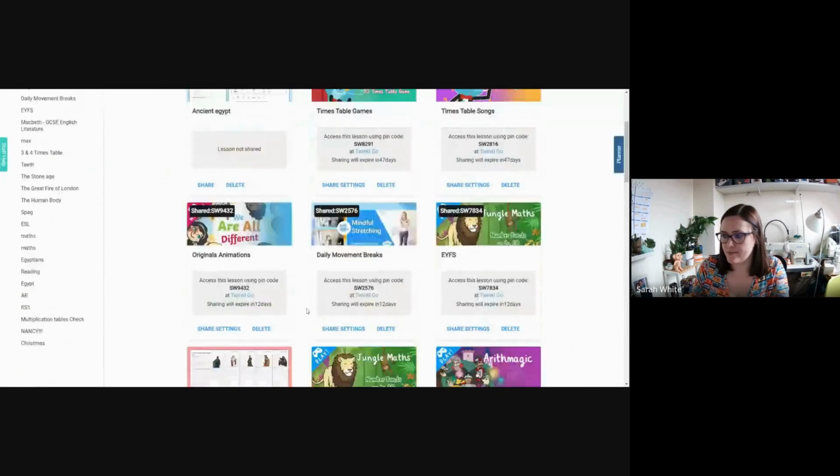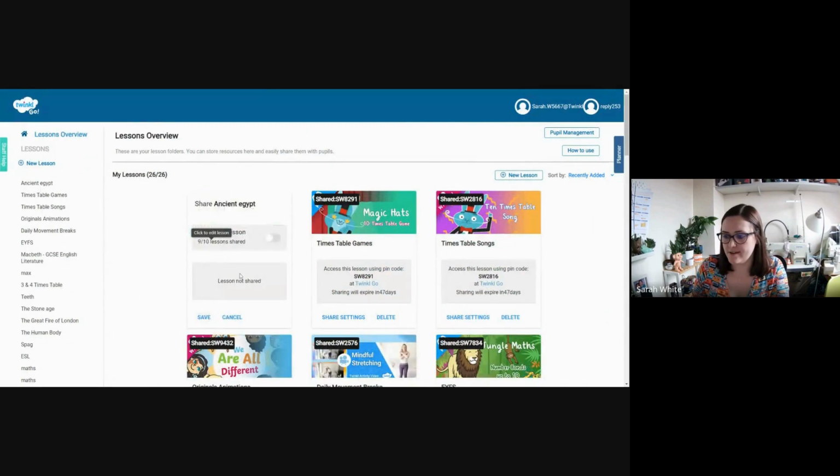Move Stone Age. I'll put Ancient Egypt in instead. So I do so many demos and then you run out of lessons. And then press save. So that's now shared, but it's shared to nobody right now. So you can share it by using the lesson cards, but these won't be here forever. The new way of sharing is in the dashboard.